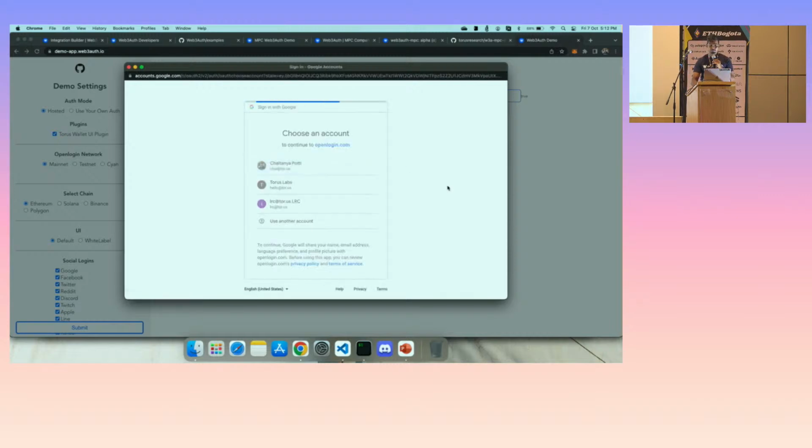I select an account. My shares from the Torus network, the auth network, are being brought into the front end. It's combined with the device share which I have on the device, and that forms my private key. And you get an app scope key for your application from that private key. And any second now, that will be done.